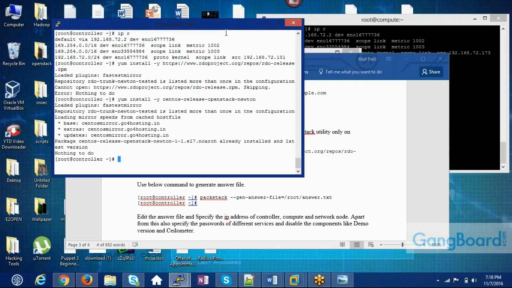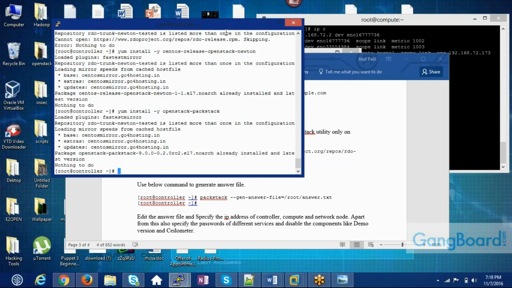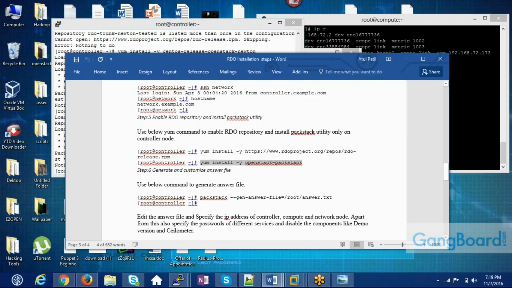I have already installed these packages, so it is showing it is already installed. It is almost a 20 to 30 MB package. It will automatically install everything. So now we have a repository and we installed the OpenStack Packstack command. Then we have to generate one answer file.